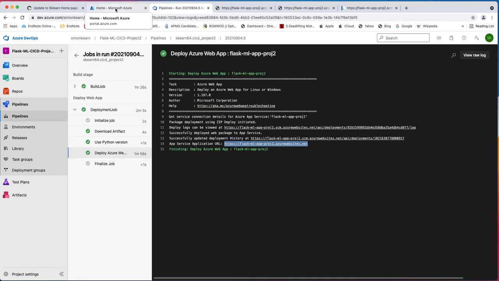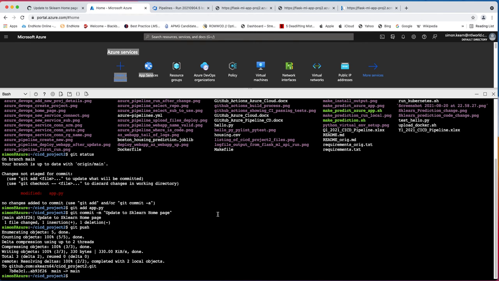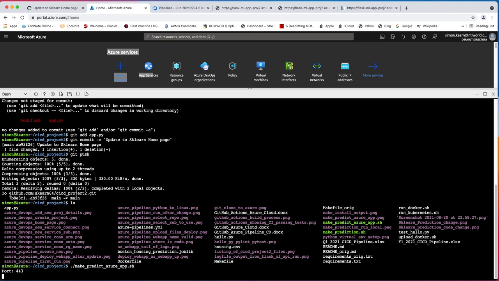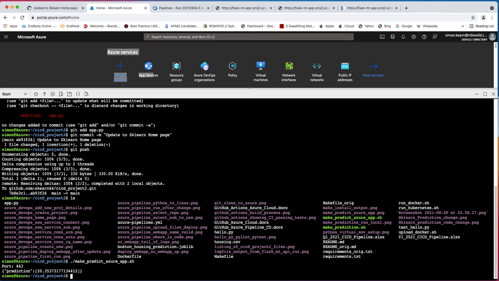The last thing we need to do is make sure that the actual prediction API is still working. So we'll go back to our Microsoft Azure Cloud Shell, and from here just do an ls, and the file we want is make_predict_azure_app.sh, and we run that file, and there we go, and we can see that we've got the prediction on port 443, so that has worked.